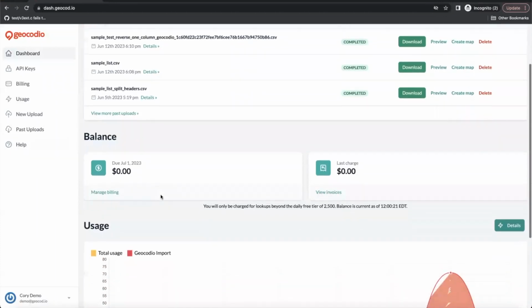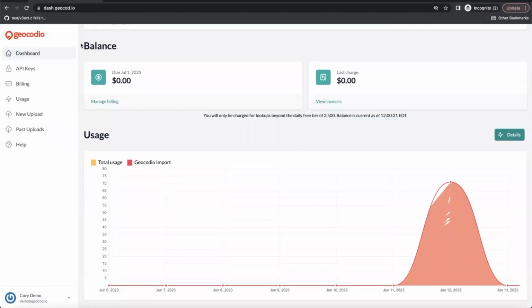The next section of your dashboard contains information about your payment balance. For pay-as-you-go customers, the box on the left contains the amount that will be due at the end of the current month. We'll calculate your usage and charge you on the date that is shown. You can also manage your billing options by clicking the link at the bottom of the box. The box on the right contains information about your most recent payment. You can also view a list of all your invoices.